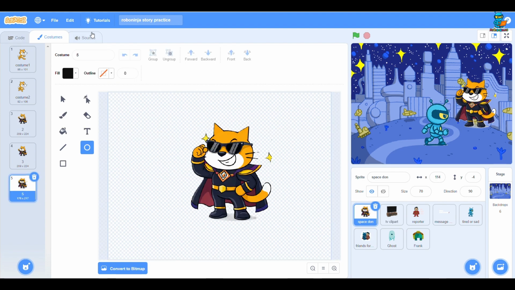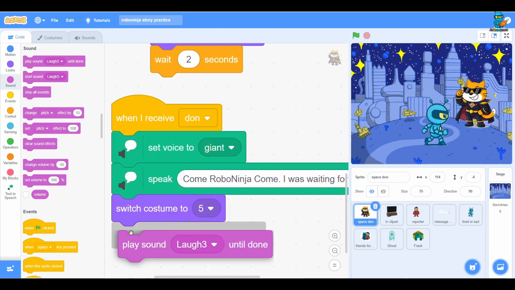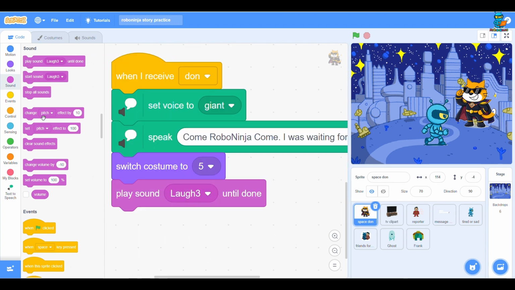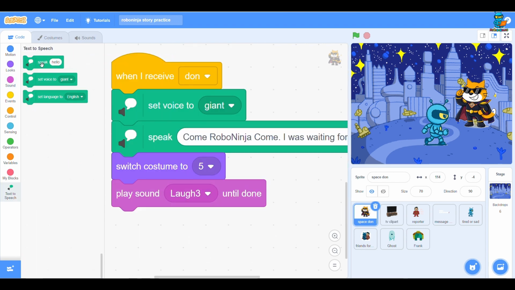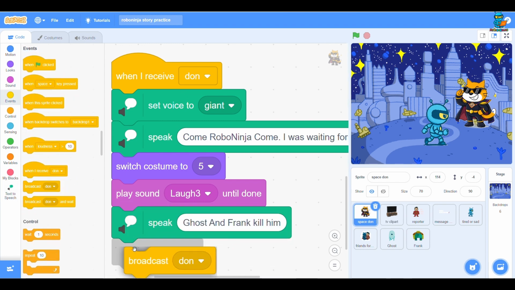Okay, and then a sound should appear. This laugh 3, and I have just made it faster for the cartoon effect. Go in sounds and just add your play sound, laugh 3 until done. And when his laugh is completed, he will again speak something. He will speak, Ghost and Frank kill him. And then he will even broadcast the messages to Ghost and Frank.